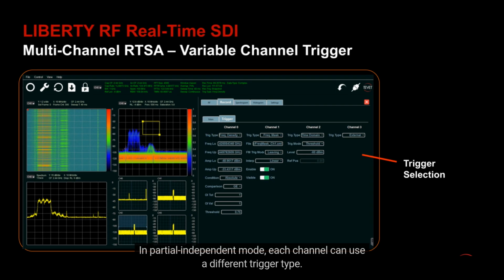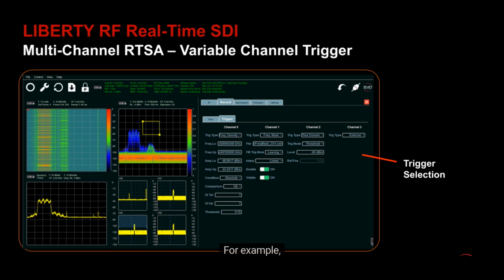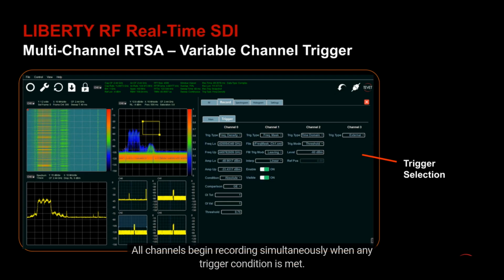In partial independent mode, each channel can use a different trigger type. For example, one channel may use density triggering, another a frequency mask, another a time domain threshold, and another an external trigger. All channels begin recording simultaneously when any trigger condition is met.